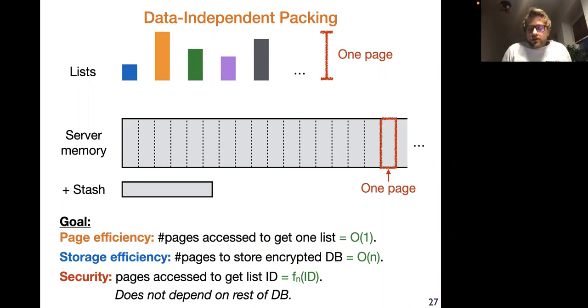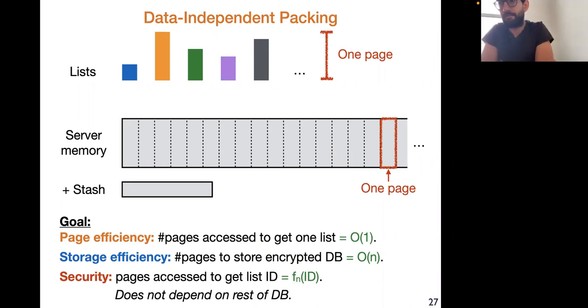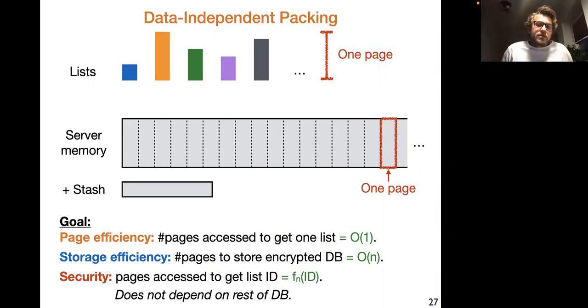So the server memory that you want in order to have good storage efficiency is essentially n pages, or a constant factor times n pages, where n is the size of the database if you wouldn't use encryption. So if you have n identifiers, then your server memory should be O of n. Does that answer the question?